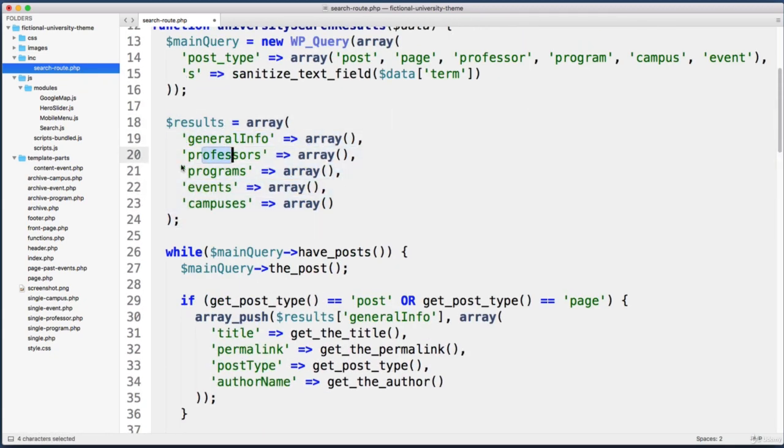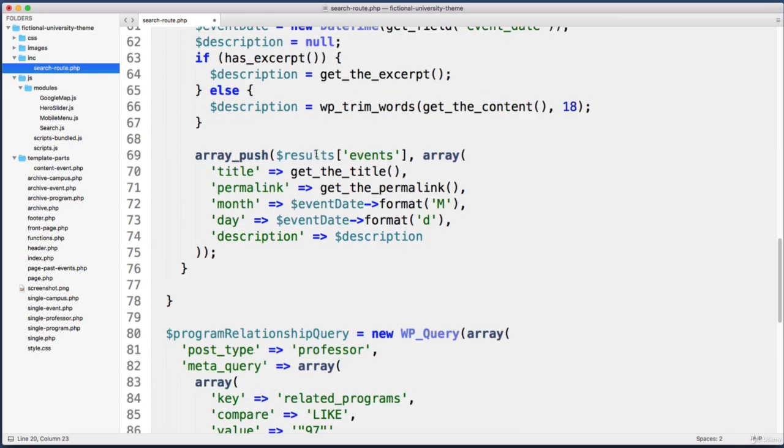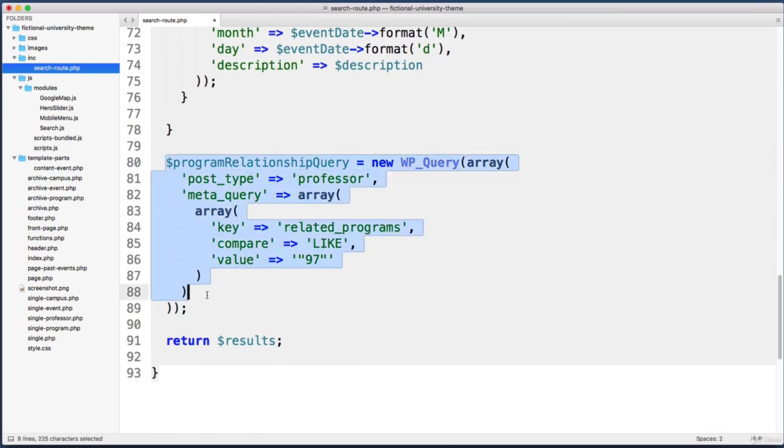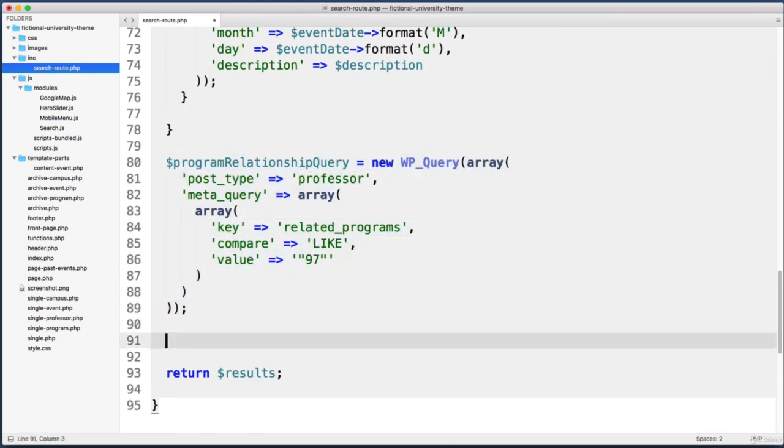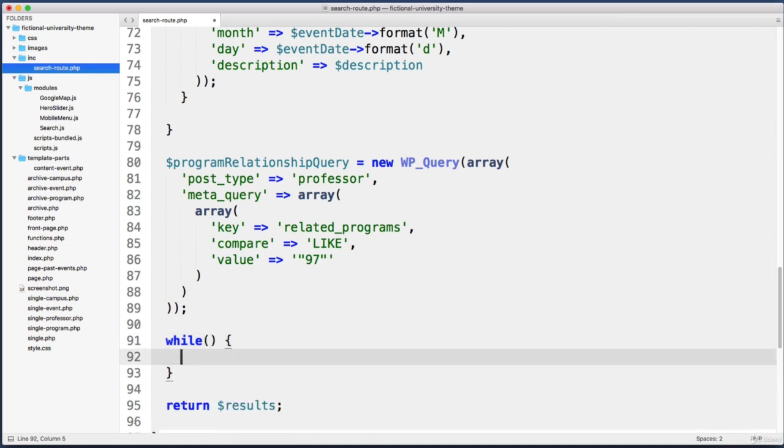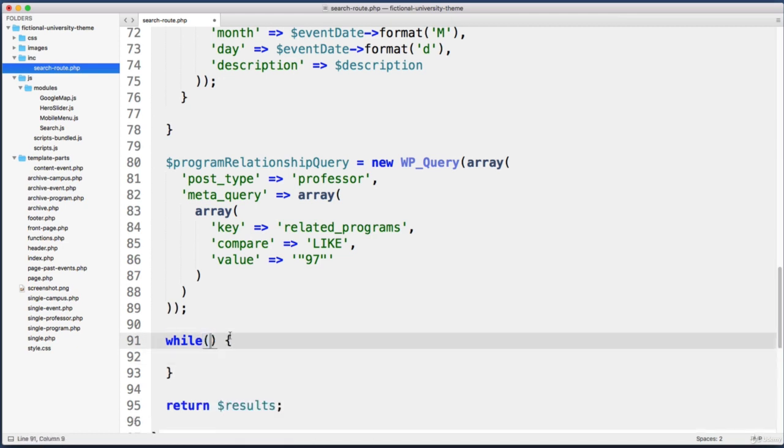Remember, we've got these different arrays for each post type. So just like we did with our main query, we looped through the results and put them in the appropriate location. Now we just want to do that for our new query. So back down at the bottom of this file, right below our new custom query, let's just set up a while loop, parentheses, curly brackets. For the while condition, we just type in the name of this query variable.